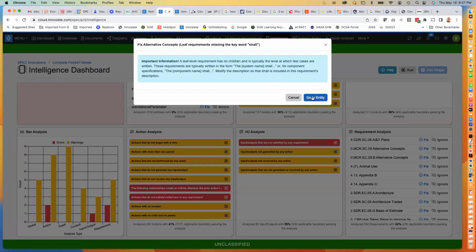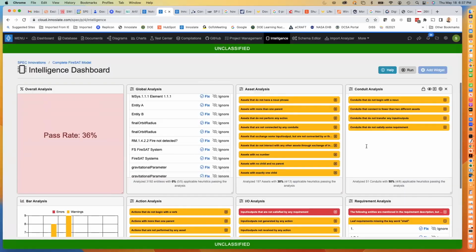It'll take you to the entity directly, and you can go in, and again, it gives you things about good structure and how to write the requirement better. So anyway, that's a quick thumbnail of what we've done and what we're trying to do in the requirements area and with AI.